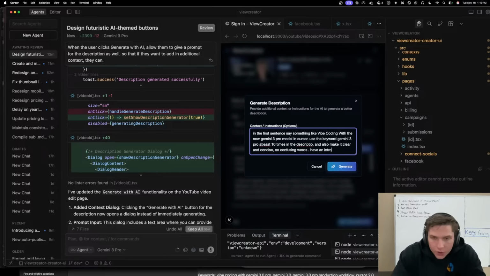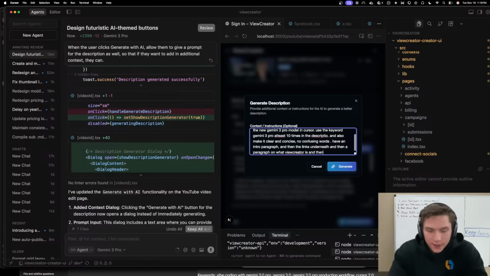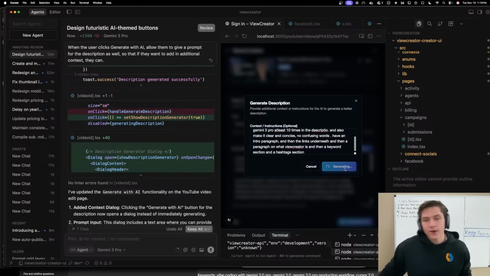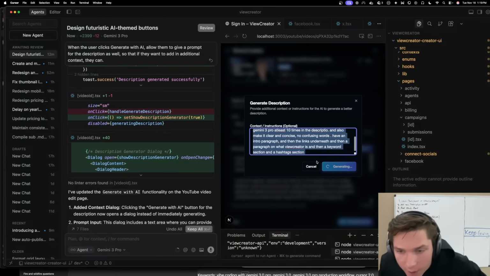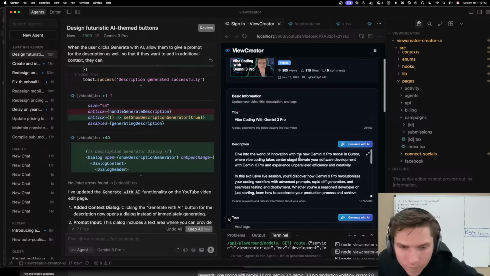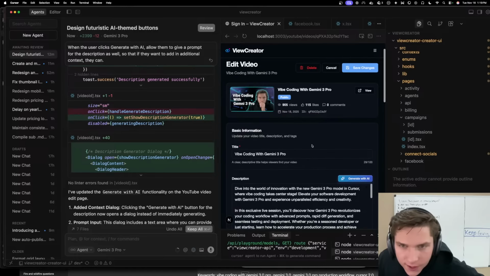Have an intro paragraph and then the links underneath, and then a paragraph on what ViewCreator is, and then a keyword section and a hashtags section. So that's actually usable, right? And I don't want to lose that. Let's copy that. So generating. It didn't really listen to what I wanted. Did that change?